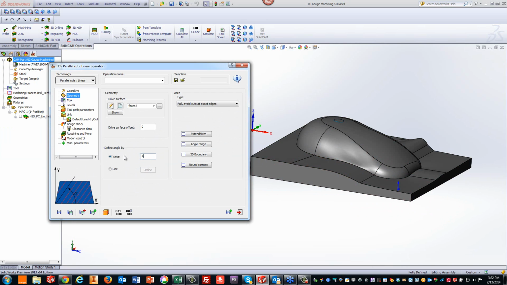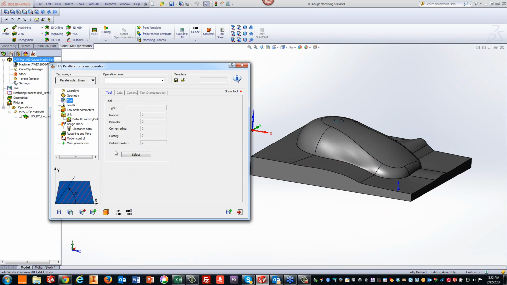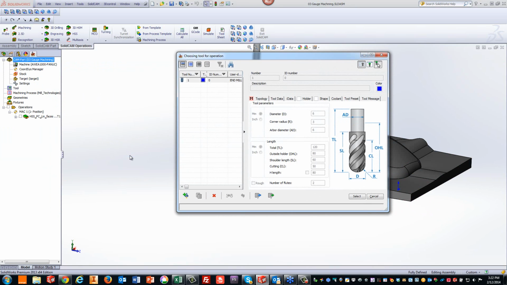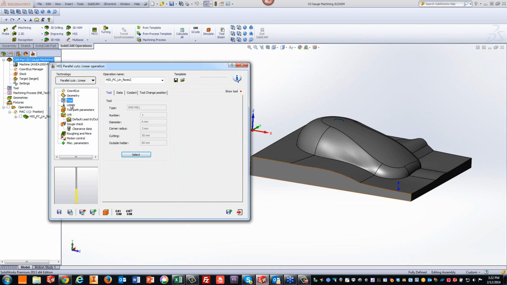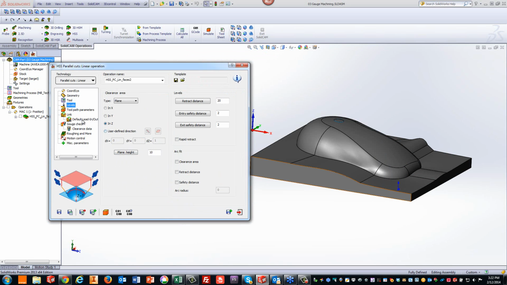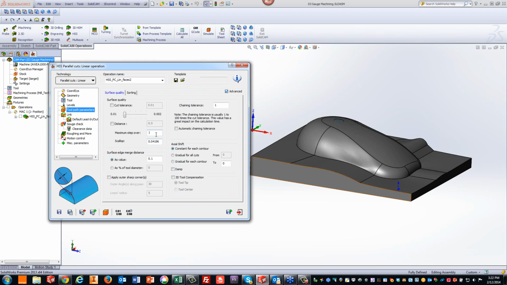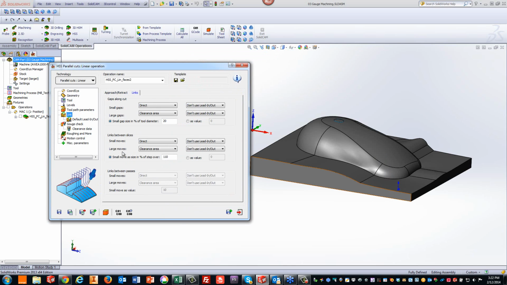I'm going to have my define angle at 45. I'm going to use my tool, 6mm ball end mill. And my levels, I'll just have that go. My toolpath parameters every millimeter. And in my links, I'm just going to have my large moves over here blended at the very end. Let's take a look at the actual tool pass I'm getting.